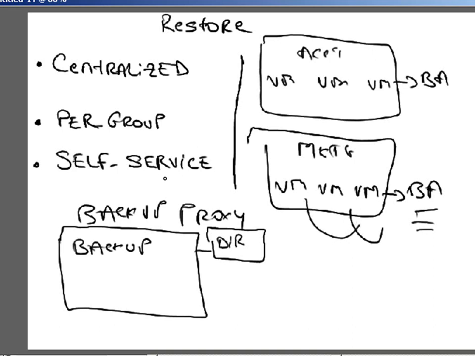And finally, we have the third option, which is the self-service option. In this option, every VM gets a backup agent. And again, I want to stress this, the backup agent that's being installed in every VM is being installed for the purposes of restore only. It is not used for backup. The backup still occurs at the backup proxy server level. So you're using the backup agent here only to restore the files back into the virtual machine.